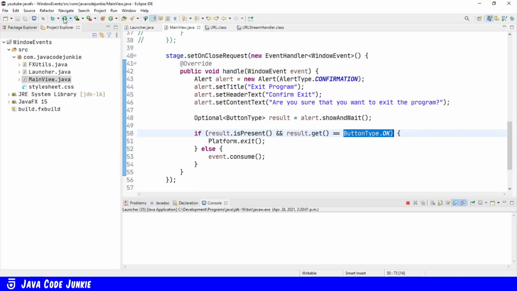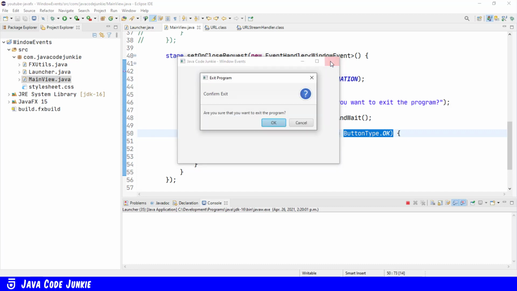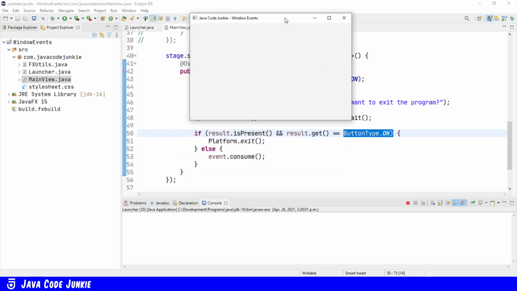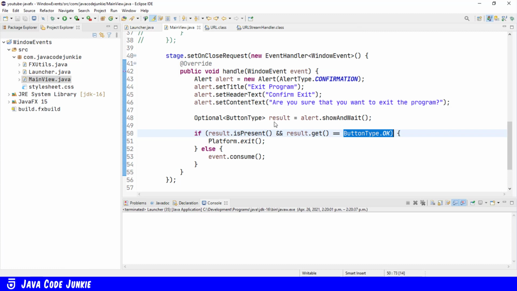Let's run. I'll show you how that works. Click on the X to close the program. We'll see our alert that says, are you sure you want to exit the program? If we say cancel, meaning no, we don't, then the program continues to run. So what happens is the event is consumed. If we say yes, we do want to exit the program, then we'll execute the Platform.exit, and the program is shut down. And this is how we listen for window events in JavaFX.